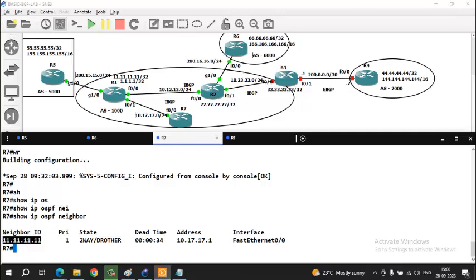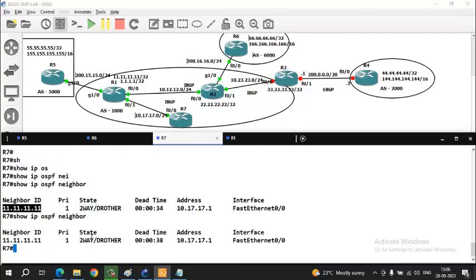See, router 1 is saying my name is 1.1.1.1. So router 7 has learned the name of router 1, which means it has already started communicating. Okay, now just a minute.